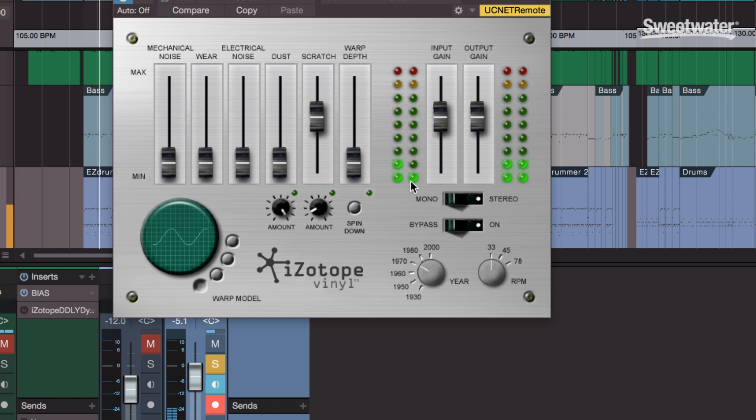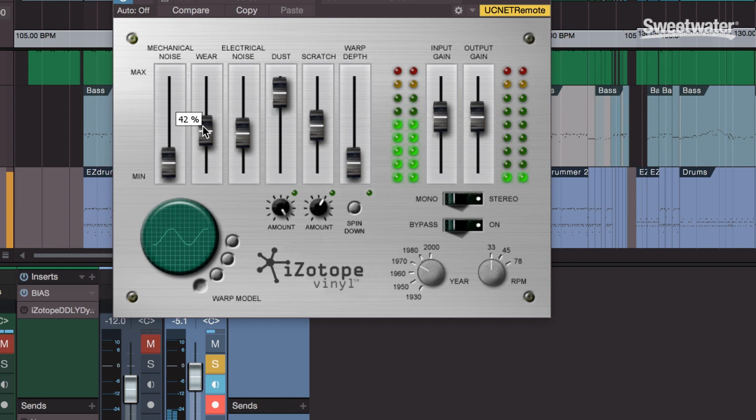Let's go back to 33 and we'll increase the number of scratches from 1 to 2, 6. Bring our dust back in. Add a little hum. Wear the record a bit. And even add in some mechanical noise. Now when we bypass, you can hear we're dramatically affecting our audio. Bring those back out.